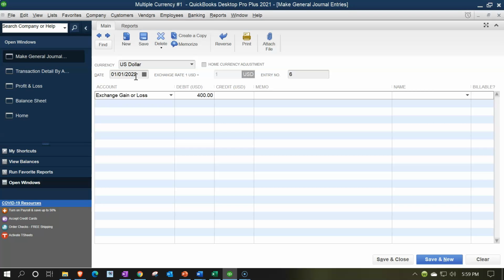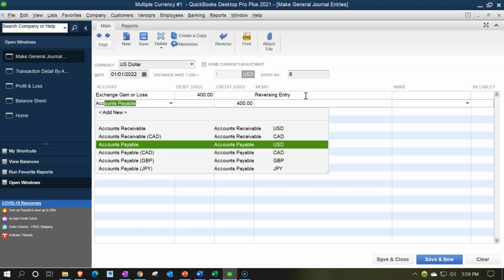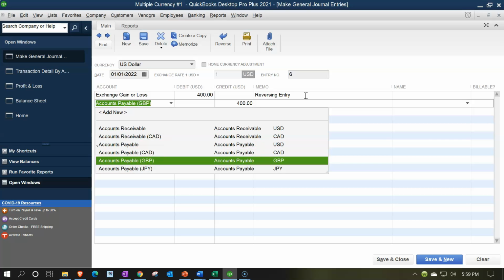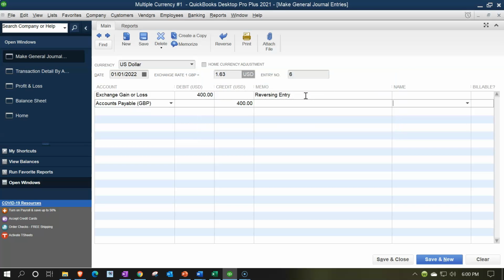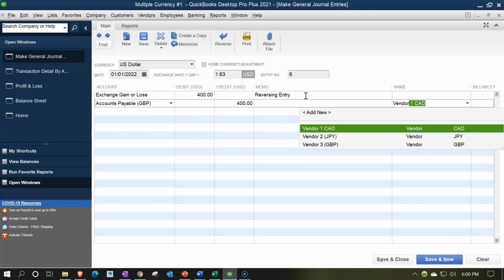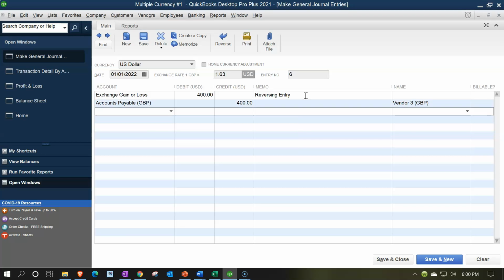And then the other side, we probably would want to put in the memo that this is a reversing entry. And then the other side is going to go to the accounts payable, making sure it's the GBP accounts payable. We have to have the vendor, which was vendor 3 GBP. Those have to match, of course. The vendor has to be in the same currency as the accounts payable account that we're doing. We're doing it as of the first day after the cutoff date, first day of the new period.